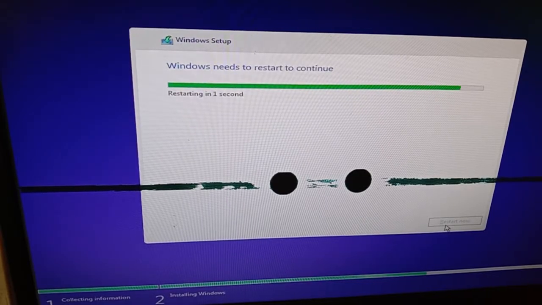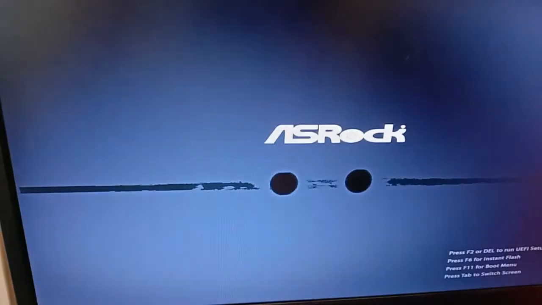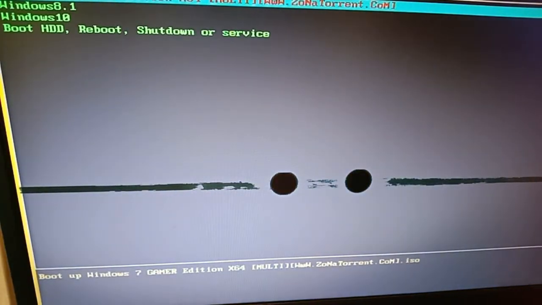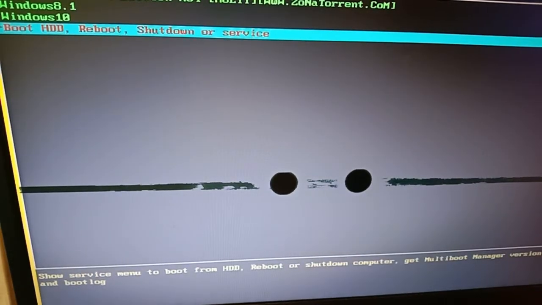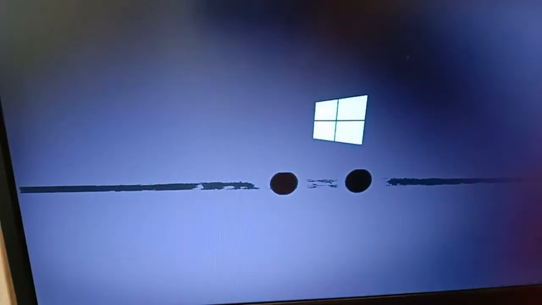As you can see, Windows is already restarting. By this time, the primary drive that the computer is reading is still the flash drive. So you're going to boot on the HDD. Then after booting on the HDD, Windows will detect the initially installed Windows on your hard drive.